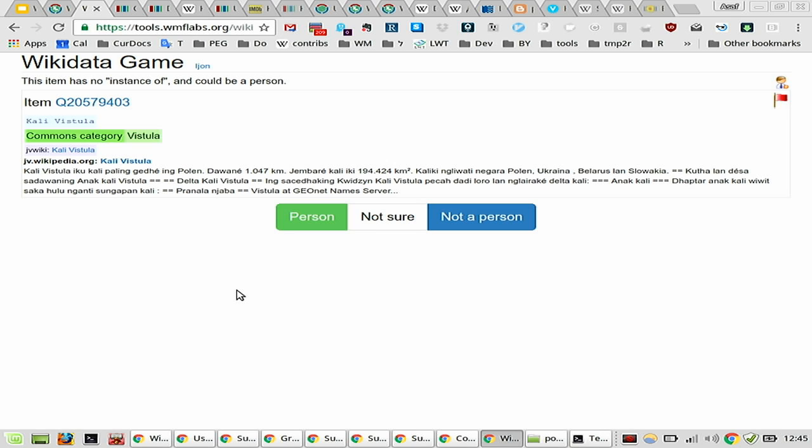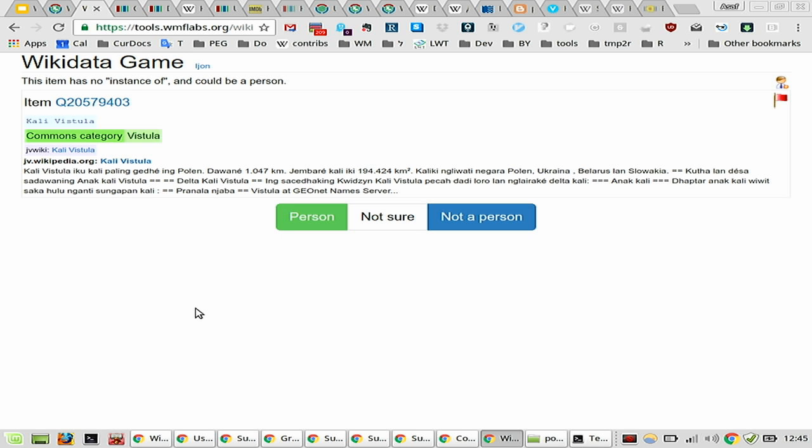So this item happens to be described in Javanese. My Javanese, spoken in Indonesia, is very weak. However, I can tell that this is not a person. How can I tell? Without understanding a word of Javanese, I see that it mentions 1,000 kilometers and square kilometers. See? So this is about a place or an area or a region or whatever, but not a person. So this is an example of how even without understanding the language, you can sometimes make a determination. However, of course, you should be sure. This is definitely not what the Wikipedia article about a person looks like. So this is not a person.